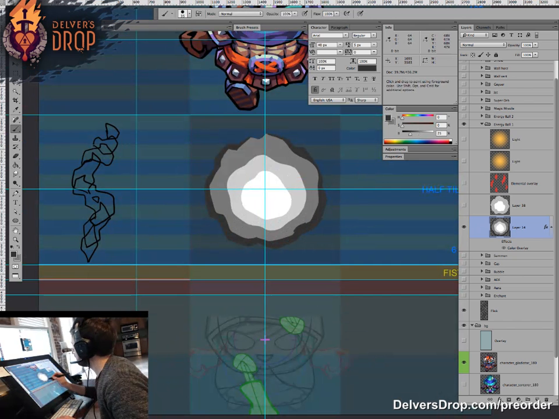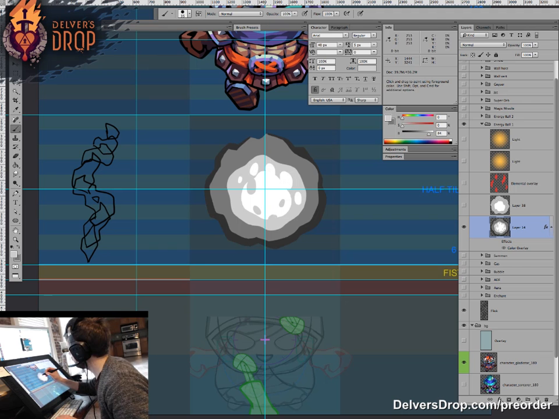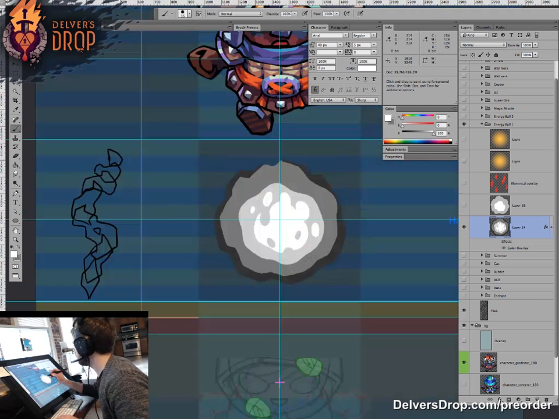I may do something similar to what Nathan did on the fireball he was working on, and put a few kind of smaller, I don't know what you would call these, kind of like bubbles of energy or something. Make it look a little more molten.